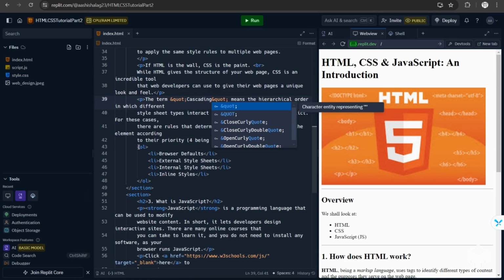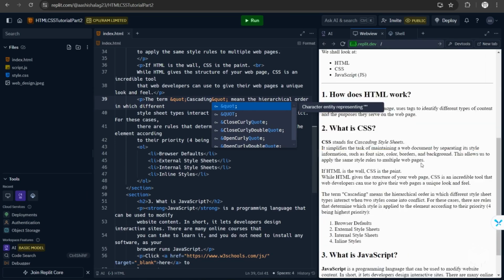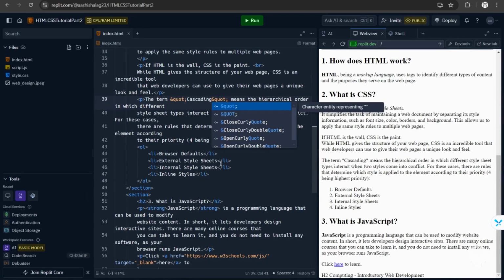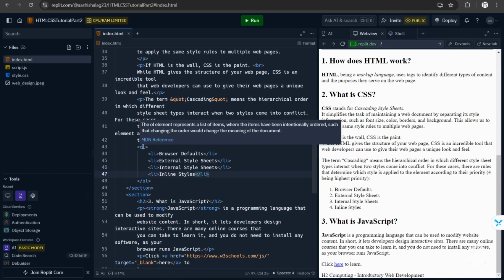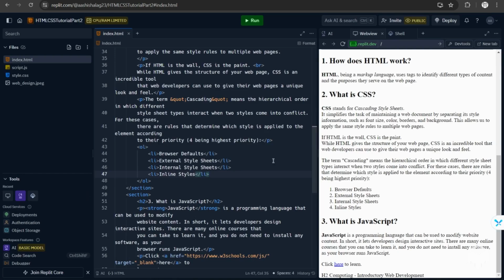Here is the ordered list. This OL tag is used to create an ordered and numbered list in a web page. Each list item is defined using the li tag inside the OL container. So basically the difference between an unordered list and an ordered list is that the ordered list is numbered, whereas the unordered list is just in a bullet point format.